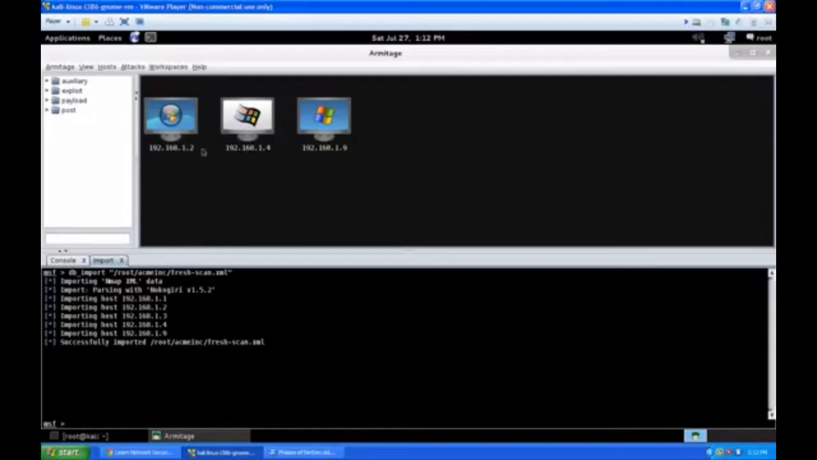Okay, so now we have 3 hosts. If you highlight over each one of them, just run your mouse over, it's going to tell you what it is. So 1.2 says it's Microsoft Windows 7, and if you highlight over this one here, it says Microsoft Windows 2000. Well, I know there's not a 2000 box up on there. So then you highlight over this one, it says Microsoft Windows XP, but that's pretty vague, right? It didn't really give us too much information.